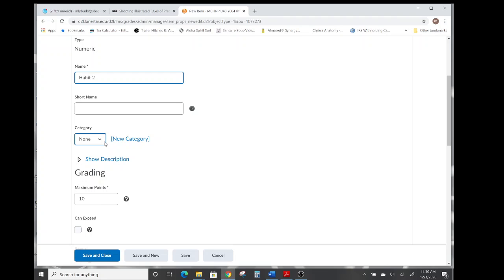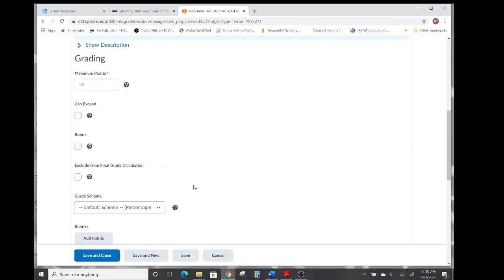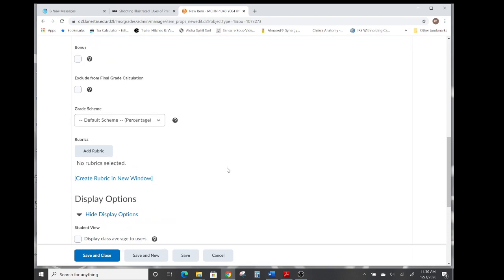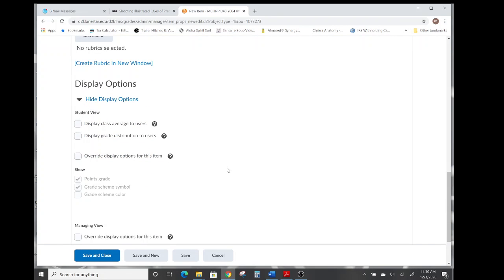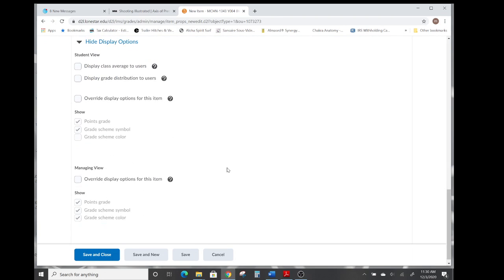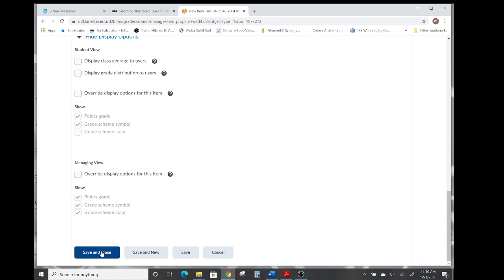Category: now you've got to put this in a category. If you don't, it throws it in as a separate item. So let's pick Covey as the category, because that's where it's going to go. And it automatically puts in what it's weighted at. You can say exceeds or bonus, but you can go back and change it if you want. And I don't add the rubrics. Just say save and add new.